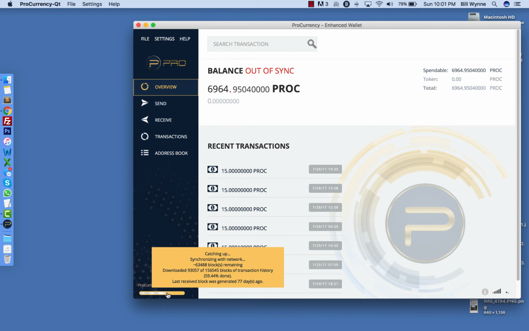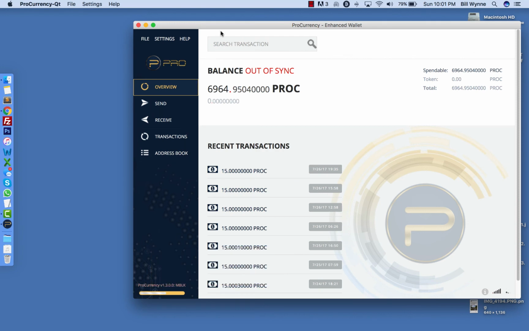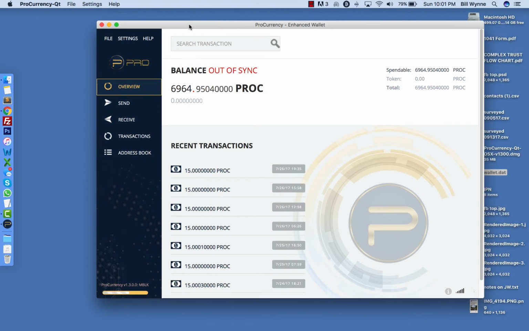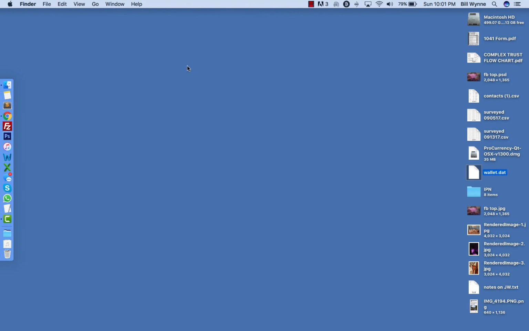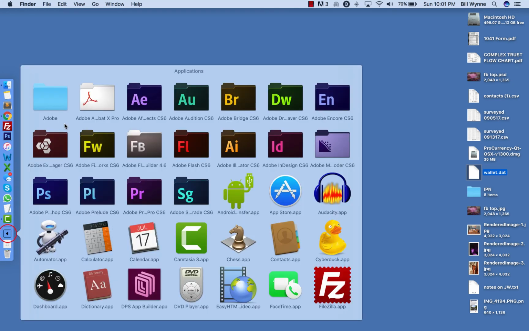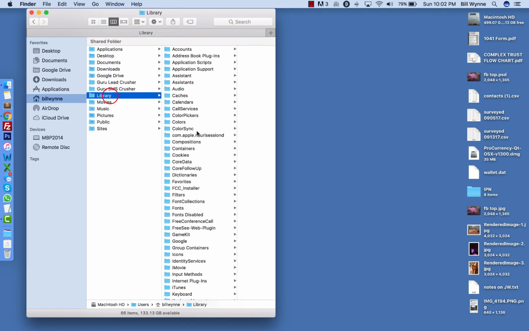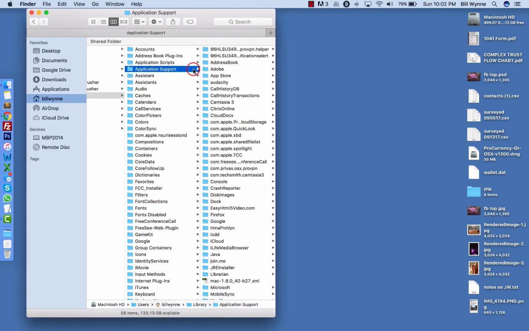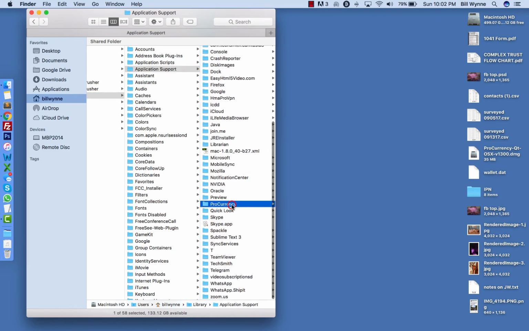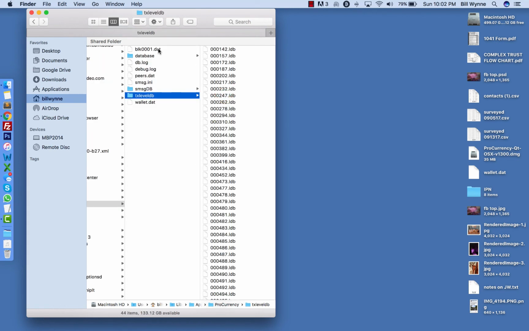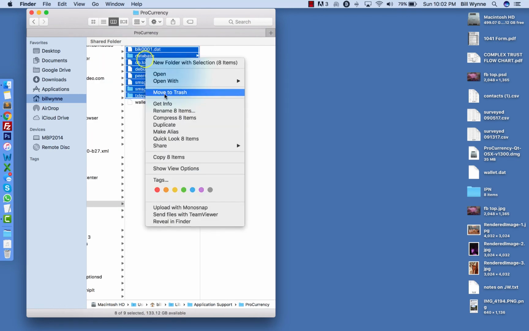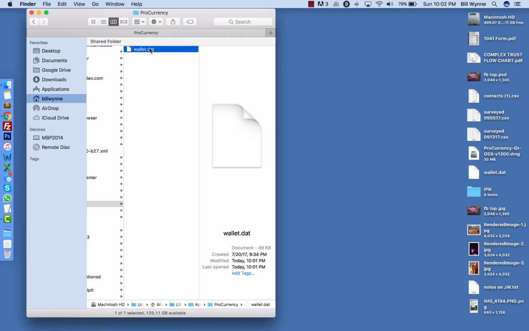And if for some reason it did hang up, I would go to that directory and delete all those files except for the wallet. Let's just do that for fun, actually. I'm going to Command Q to close it. I am going to go to the Finder. Remember, it's Bill Wynn, Library, Application Support, Pro Currency. And here, let's take all these files right here and move them to trash. We left just the wallet file.